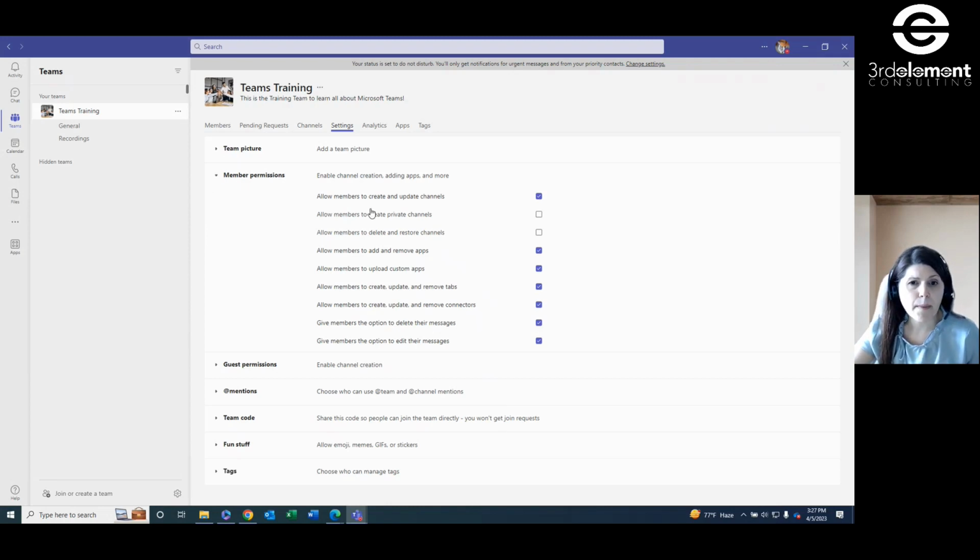So if you have a general member, you can decide whether or not they are allowed to create or update channels. So for instance, if you have all of your channels set over here and you don't want those adjusted by anybody other than an owner, you'll want to turn that check mark off. If you don't want them to create private channels, make sure that is turned off.